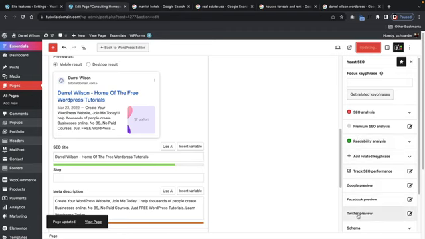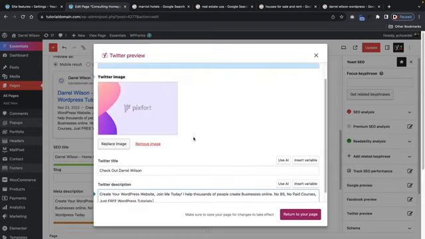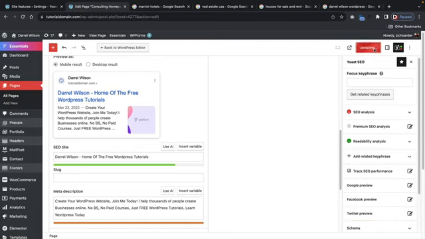And we can do the same thing for Twitter as well. So we can go ahead and insert something for Twitter. So I entered in some quick content right here. So I'll just click on return to your page and then also updates.